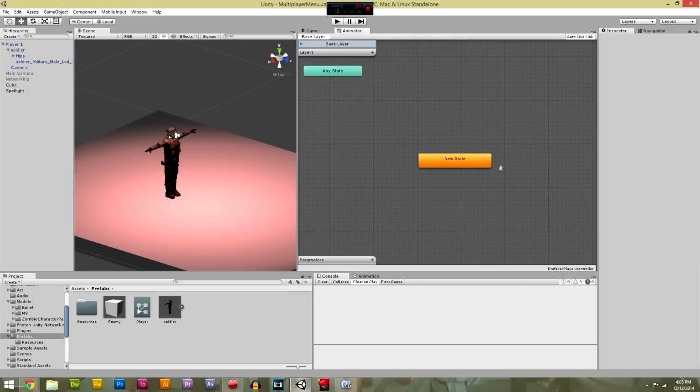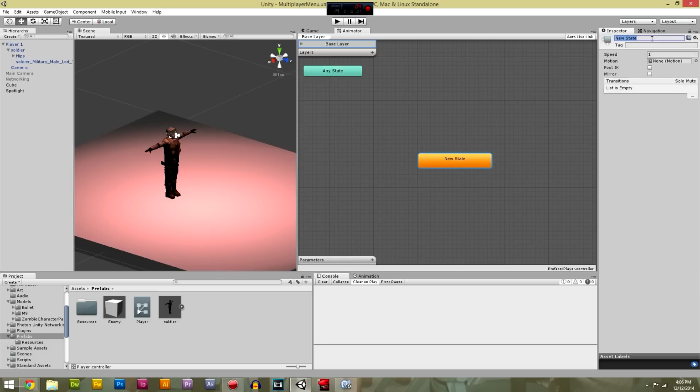And now this is your default animation, so as soon as this plays it's going to do this animation, but it's got nothing on it. It's called new state, it's nothing. So what we want to do is go into an idle animation. So we're going to call this idle.